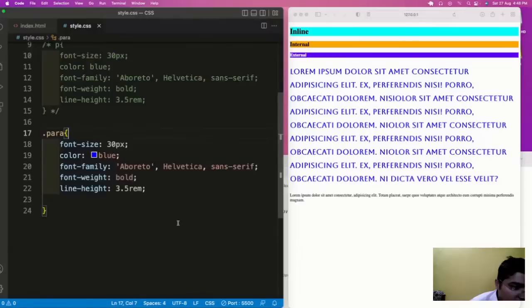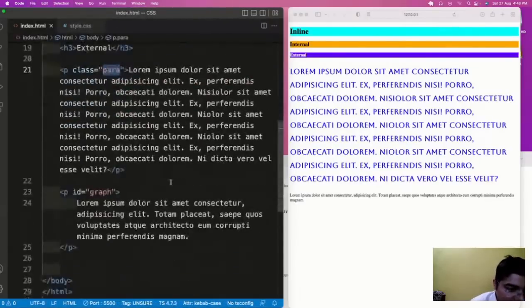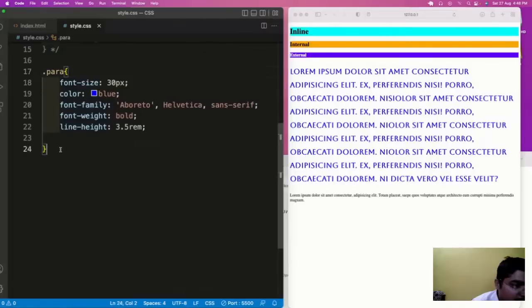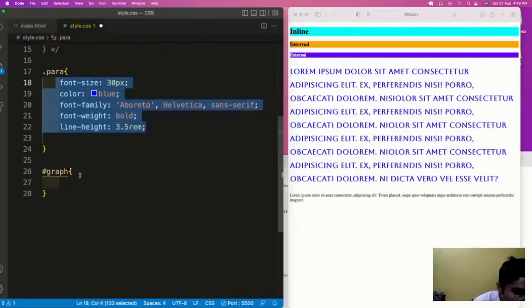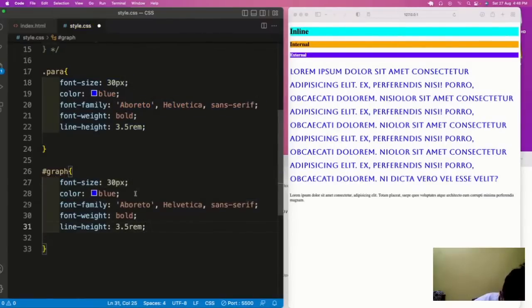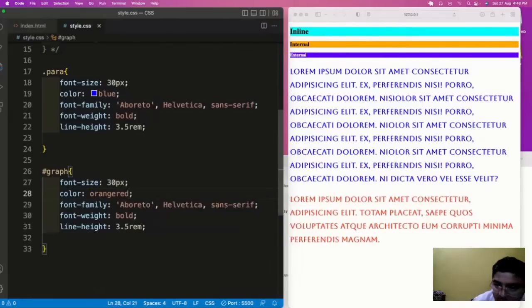Okay. So let us see how to highlight the ID. For this, always copy the ID name, hash ID name, bracket open, and we will use again the same set of font properties, but we will change the color to orange, right?